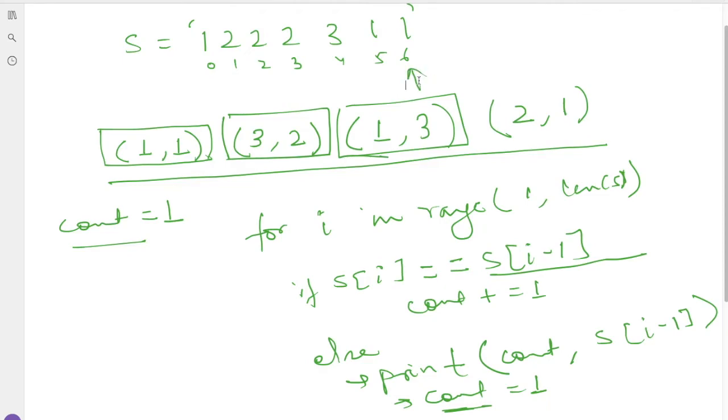We are at here. Now it is checking whether s of 6 is equal to s of 5. So s of 6 is having value 1, and s of 5 is also having value 1. So it will update the count by plus 1. So count value will be 2. Now here the loop ends, since we have reached the end.